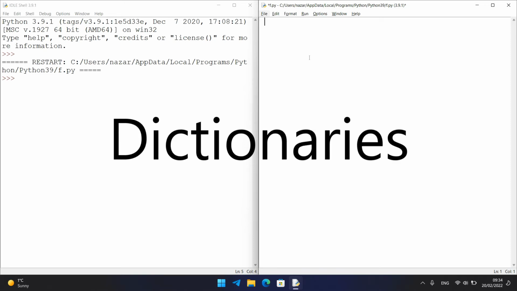Hi, today we'll talk about dictionary in Python. So a Python dictionary is a collection of keys mapped to values. Let's look at how it looks.